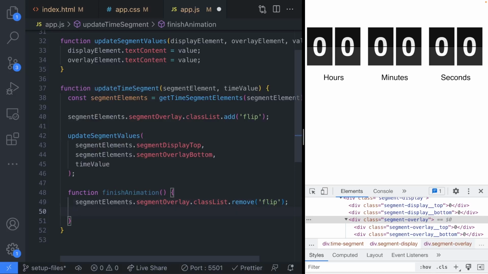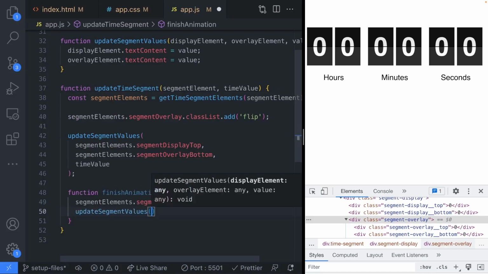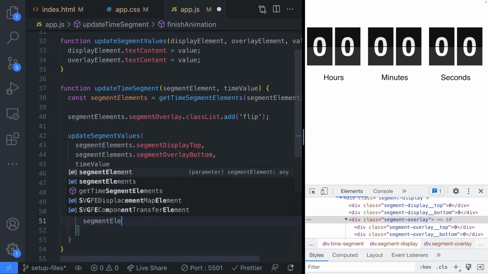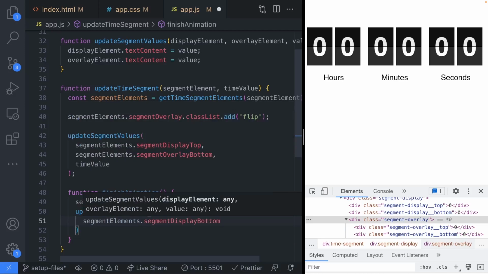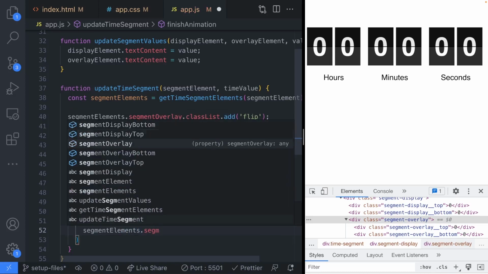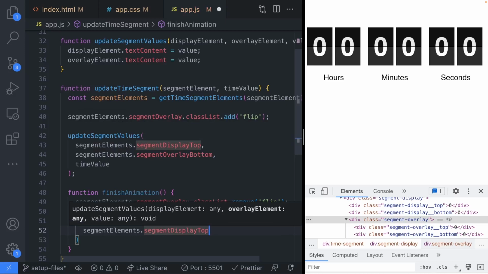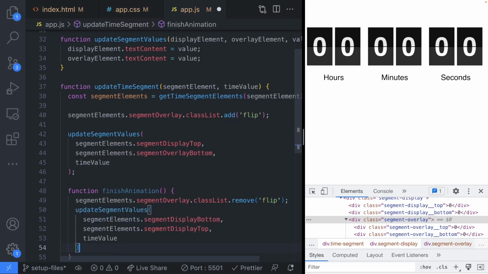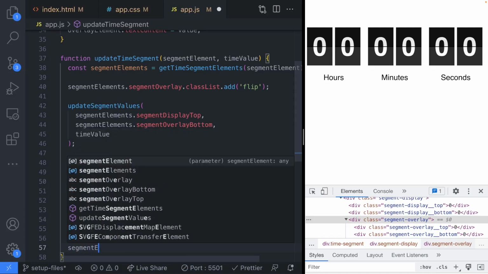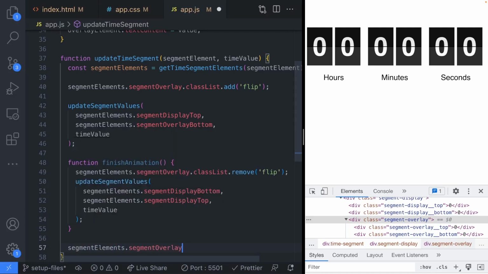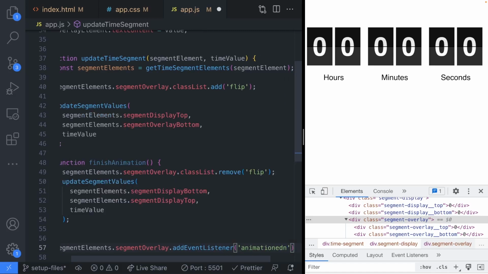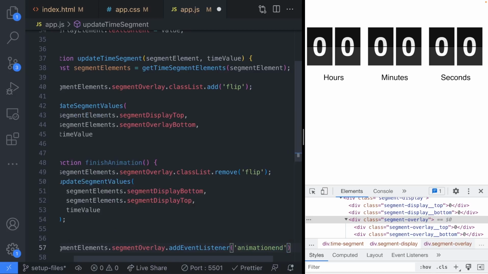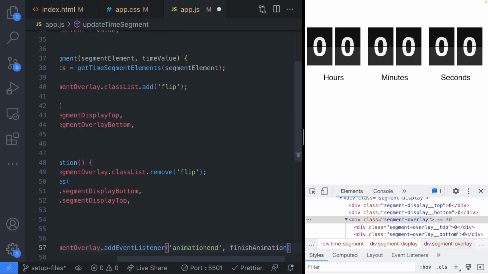And we're also going to call this update segment values function again. But this time, from our elements that we've retrieved, we want the segment display bottom and also the segment overlay top to be passed in with the time value. And then for the segment overlay, we'll add an event listener for animation end. So once that animation in our CSS is finished, we can trigger the finishAnimation function.